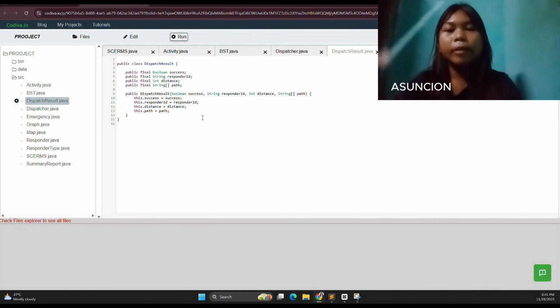For the last part of mine, I am going to discuss DispatchResult. DispatchResult is a simple data container. It is used to store the outcome of a dispatch operation, likely in a system that sends a responder, like an ambulance, police, or medical, to a location.